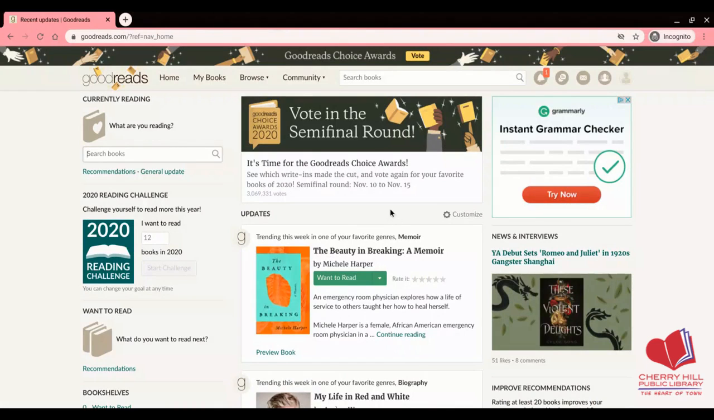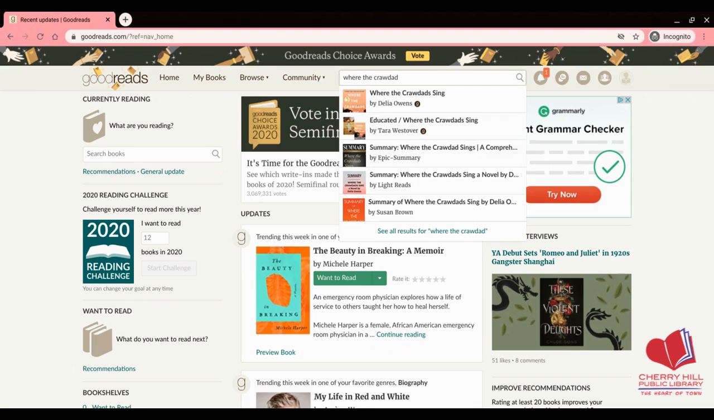Now I'm going to show you how to search for a book and mark it as a book that you want to read. So there's a search bar at the top of the Goodreads page where it says search books, and you can type in the title of a book you're interested in. I'm going to type in a really popular one, for example, Where the Crawdads Sing by Delia Owens. And as soon as you start typing, it starts to generate titles based on whatever you put into the search bar. So this first book is exactly the one I was looking for. I'm going to click on it.